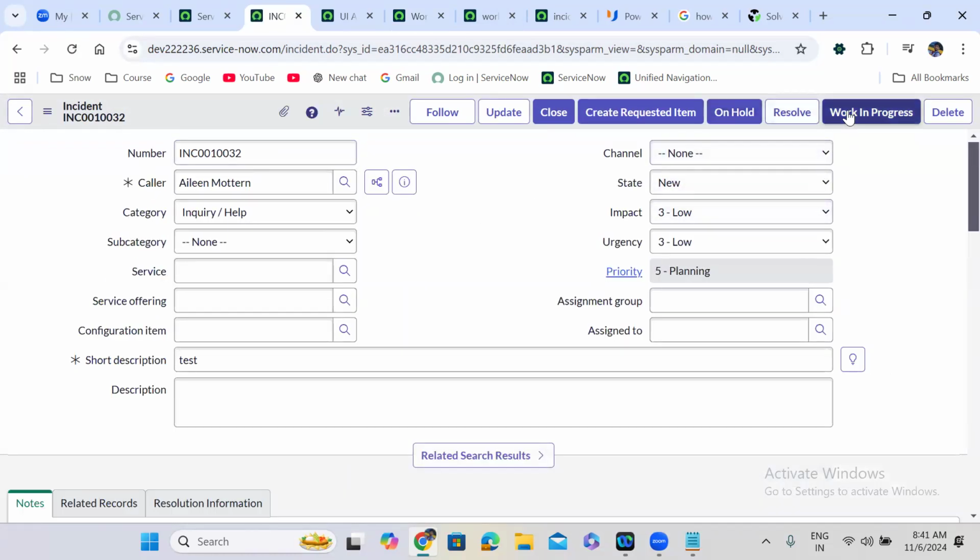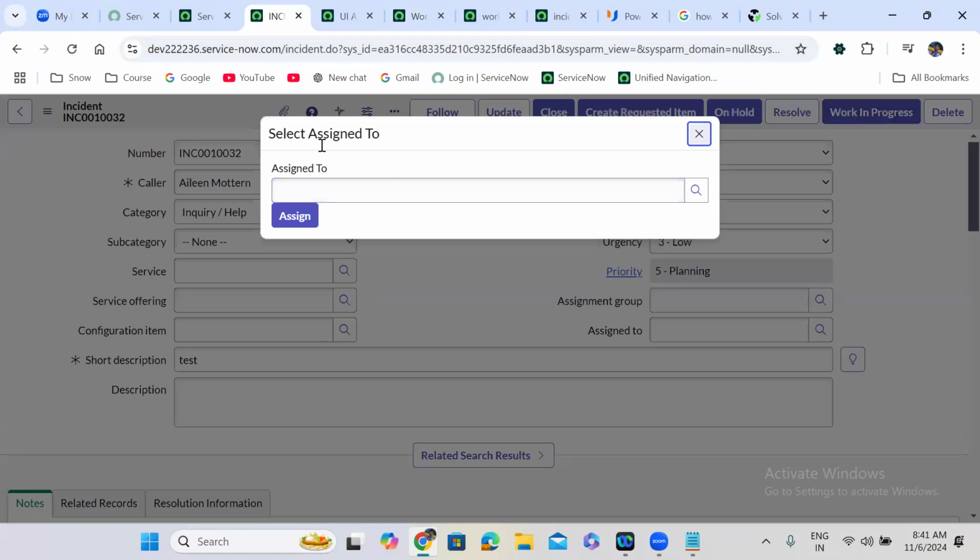Okay, whenever I click on work in progress here, this is a UI page, but we are using what we call the glide modal. The look and feel is different, right? Earlier it was appearing in the middle. Now it is appearing here. This is the difference with glide modal. This one is showing this UI page using glide modal.